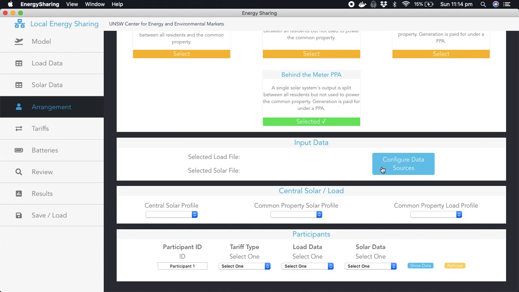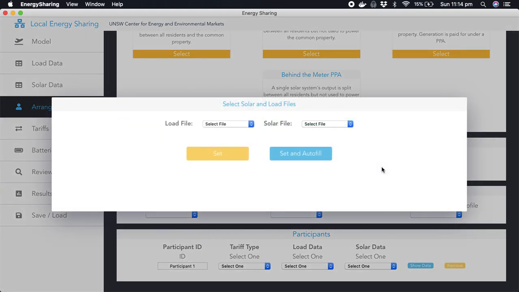To do this, we click on Configure Data Sources, and we come up with a choice of our load file and our solar file. So these are those files that we were uploading, and we'll now get the choice of all the ones that have been uploaded. So I'm just going to go for load profiles demo, and this is, when you first run the program, a really good place to start because it's just a short little example of how the program runs.